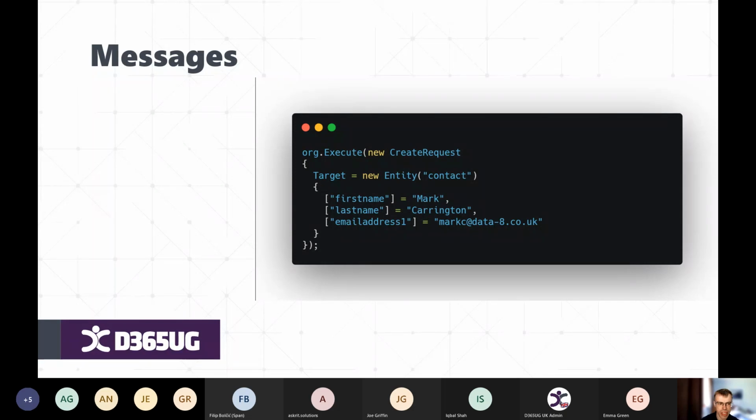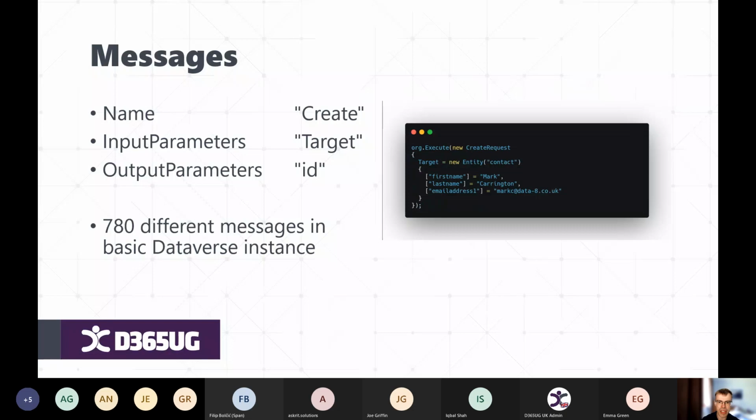And all these are basically doing the same thing. They are all calling a create message. They're giving it an input parameter, which is a target, which contains the entity you want to create. And it's going to return an output parameter, which is the ID of the record that's just been created.